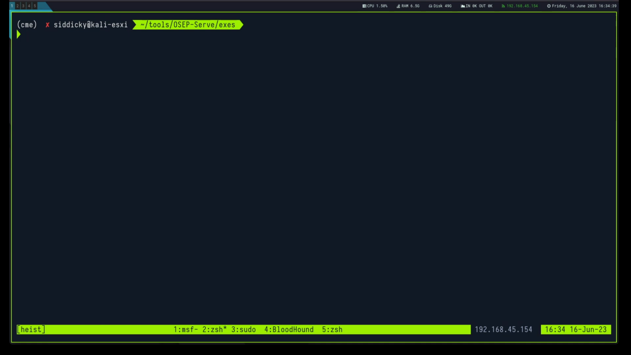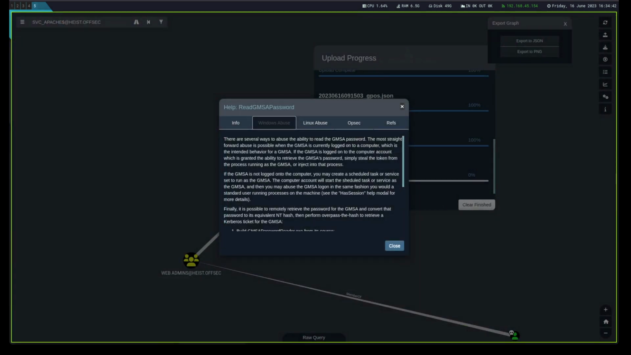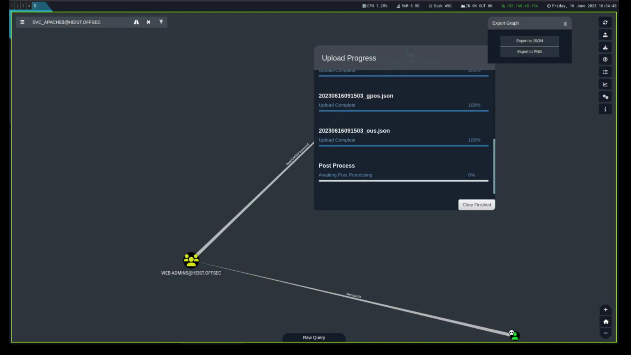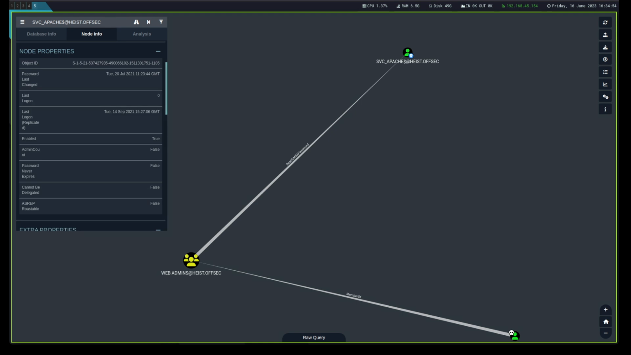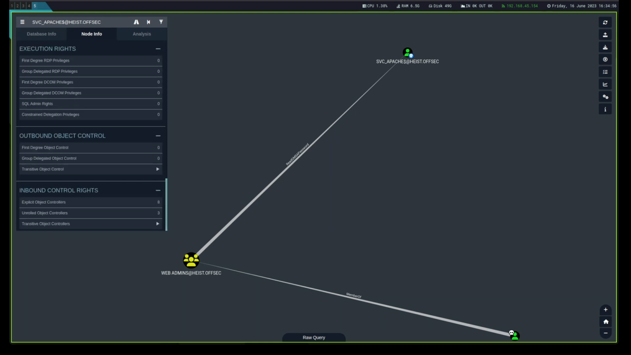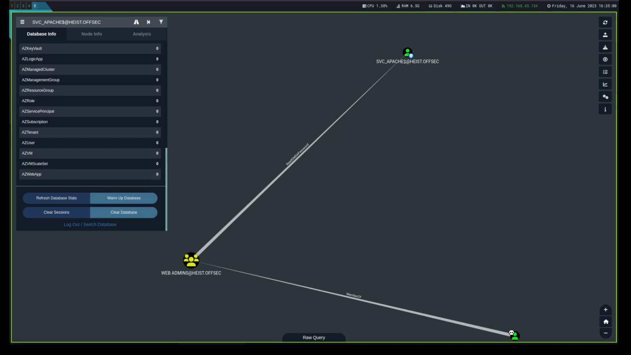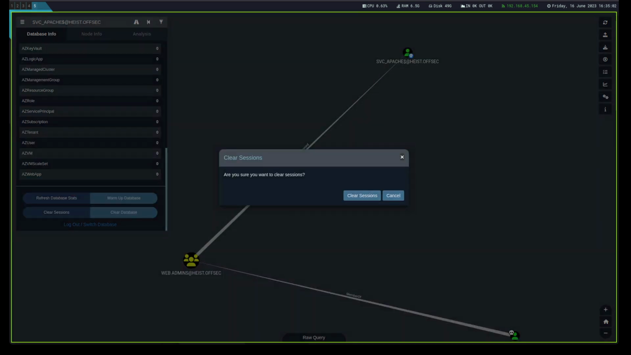So at this point, I am going to shut down Bloodhound, but in case you were going to continue, you would obviously come back to it and do your things, and then you can export things and stuff. So for us, that's pretty much it. You could even clear the session, everything, but I'm just going to log out for now.